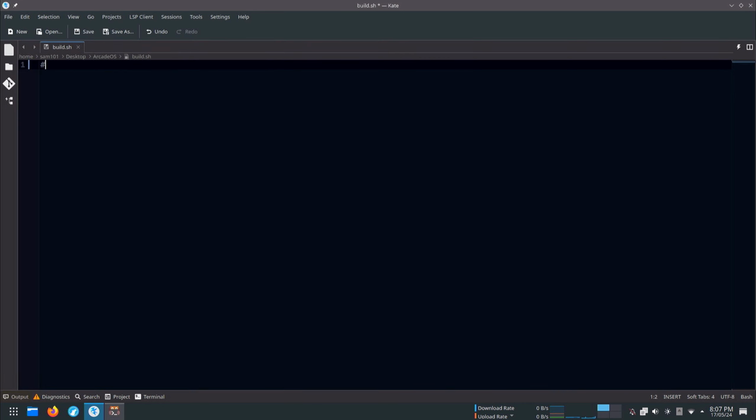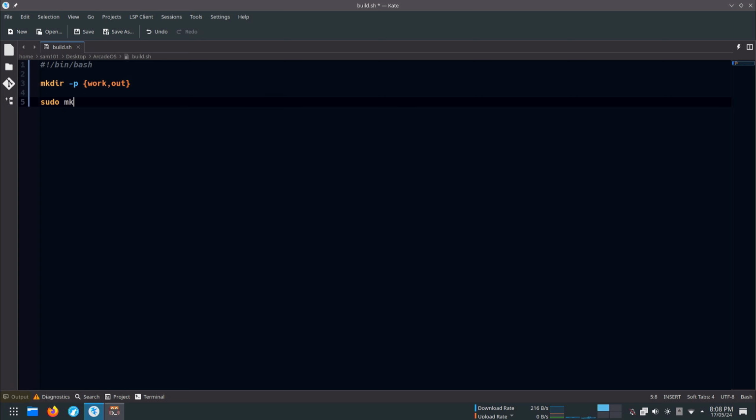Again type #!/bin/bash. Then type mkdir -p {work,out}. Then sudo mkarchiso -v for verbose -w work -o out, and that dot represents the profile definition file's location. Now save it and exit.